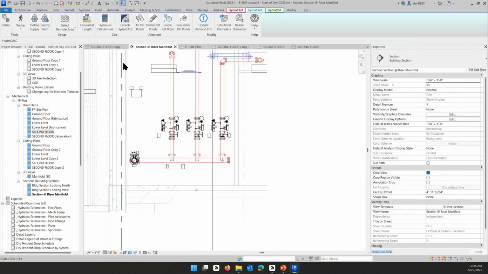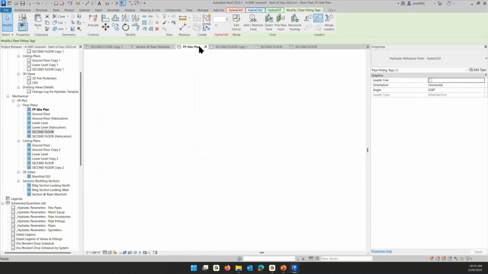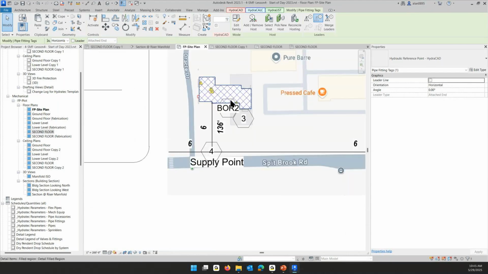this riser. And so I switched to the section view of my riser manifold, and I'm going to add this thing that says all reference points. So if there are reference points in this view, it puts them there, and I'm going to call this BOR2. And then I remember seeing some on the site plan. You see how that's BOR2. I'm going to make this one be UG1, and I'm going to make this one be test.